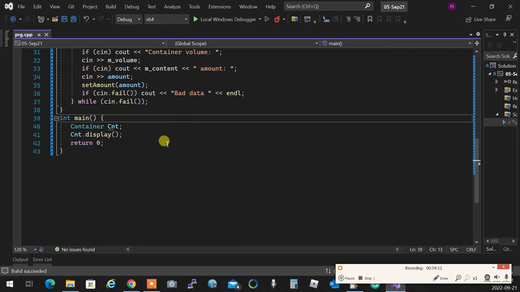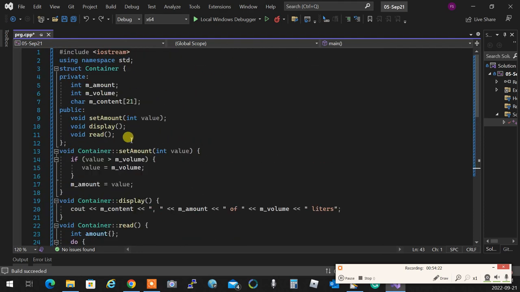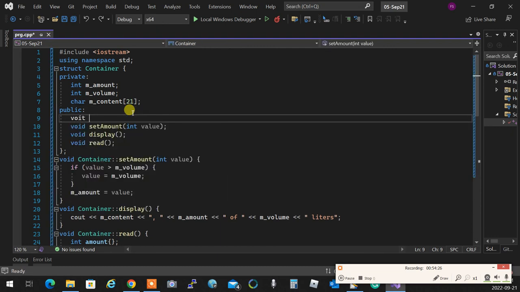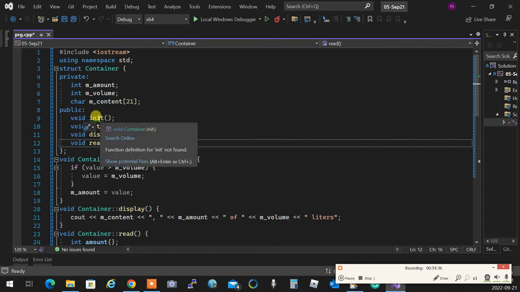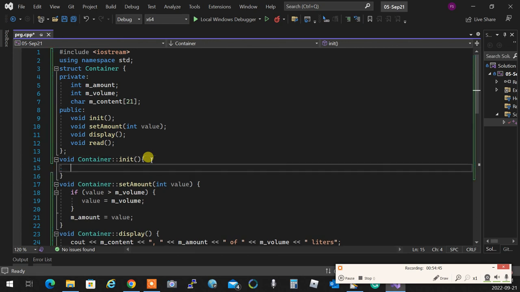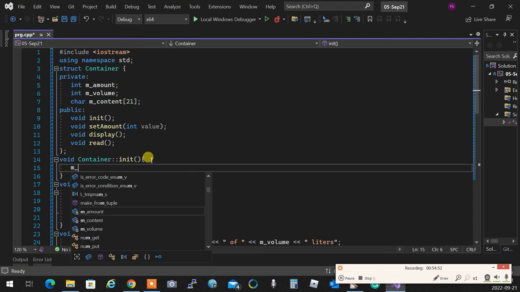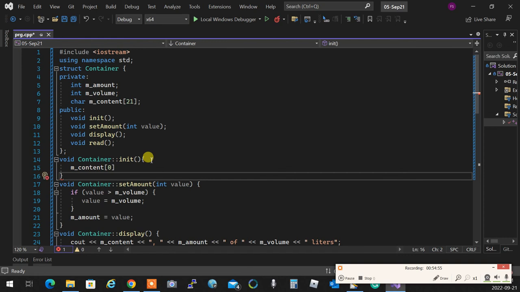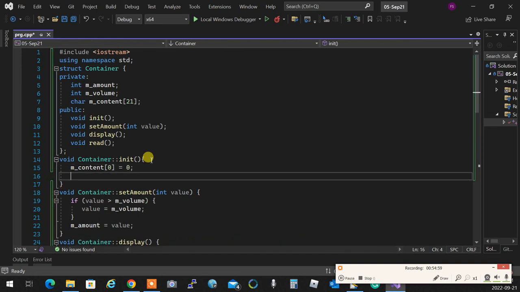Let me finish this init first. In init, first of all, I'm going to make the content zero. I don't want anything in it. So I'm going to say m_content[0] is zero, and that makes it blank. Because it's C, I put the null termination at the beginning. It's a stop sign right at the beginning. Then I'm going to say m_volume is equal to m_amount, and they're all zero. So I just set everything to a safe state. You're setting your object to a safe state, okay? Safe empty state, they call it. You can recognize to see if your object is empty or not.